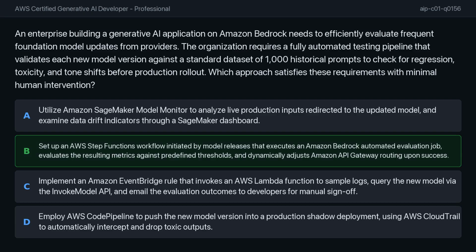I believe the correct answer is option B. This approach is superior because it leverages Amazon Bedrock's native automated evaluation capabilities within an orchestrated workflow. By using AWS Step Functions, you can automate the execution of these evaluations against your predefined dataset of historical prompts. Once the metrics are generated, the workflow can programmatically validate them against your thresholds and trigger the deployment update via API Gateway, keeping human involvement to an absolute minimum.